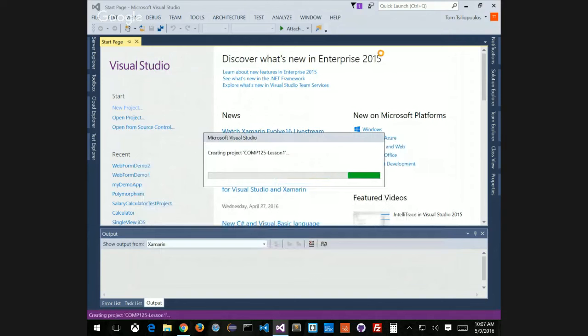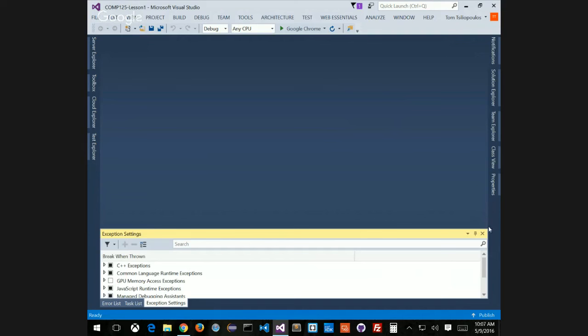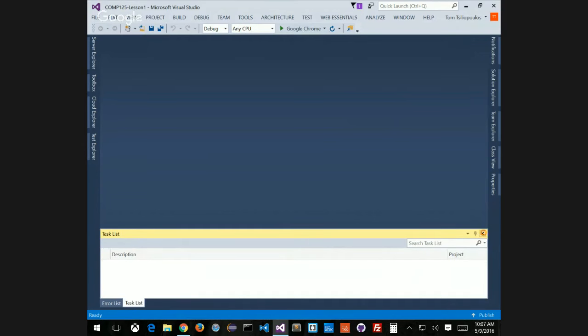It'll generate the project for you. Now I'm running in an emulator. I'm using Fusion on my MacBook. So we kill these things here. Let's see, there's some more.